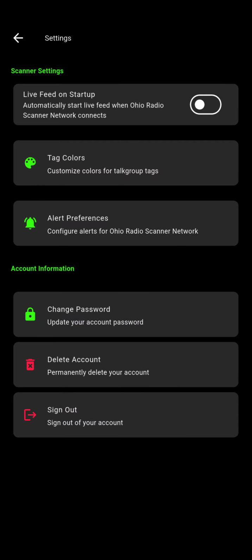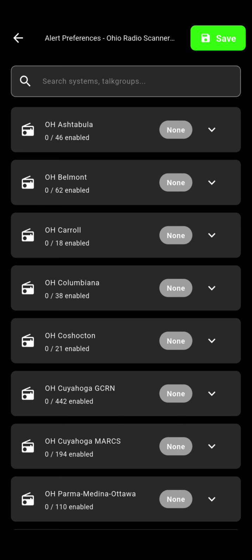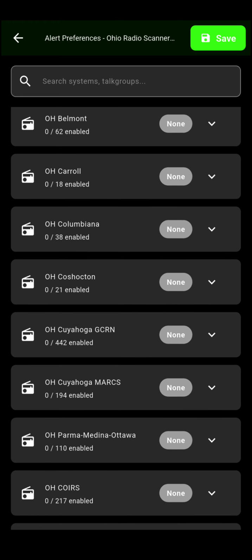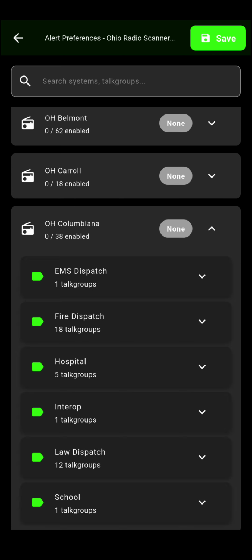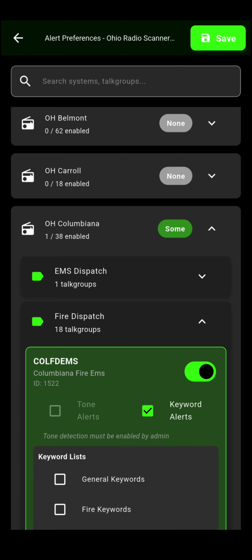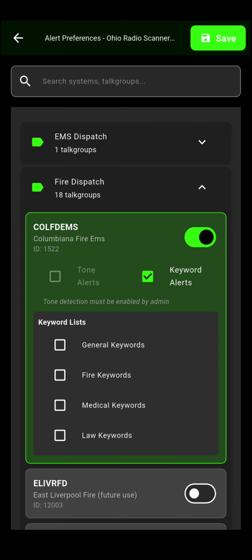If we go to our settings screen, then we can set up our alert preferences. Also you can turn on to start the feed when the app starts. Then if we go to alert preferences, you can go to the county that you want alerts for. I'm going to go to Columbiana County, and we'll go to fire, and I can turn on for Columbiana. Then you can set what keywords you want. For this one, we'll do medical and fire since they run both.